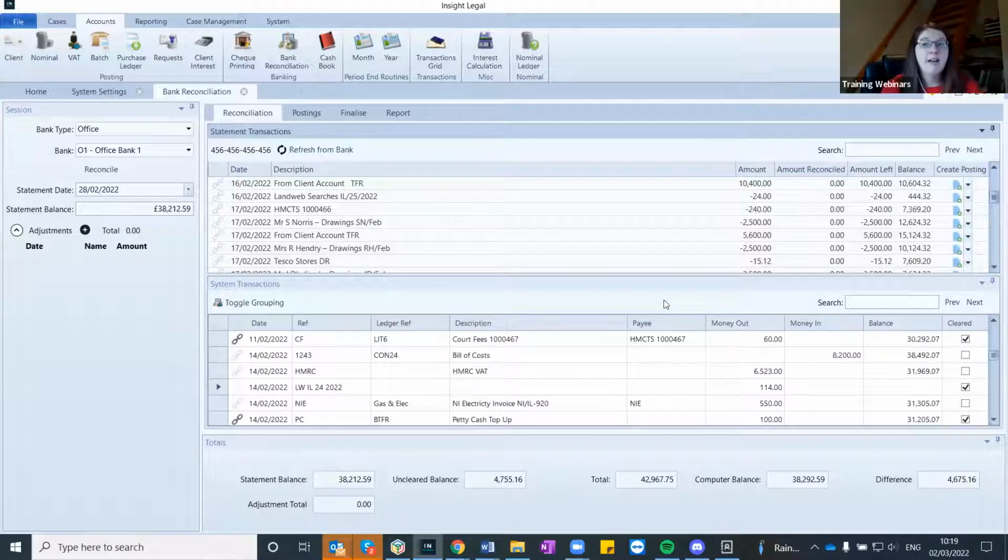Now, obviously I've got a demo bank account on here. The balances don't really match what's going on in my demo database, so it probably wouldn't make as much sense as your bank account would. But that's just how that's done there. And as I say, you can always unlink a transaction.